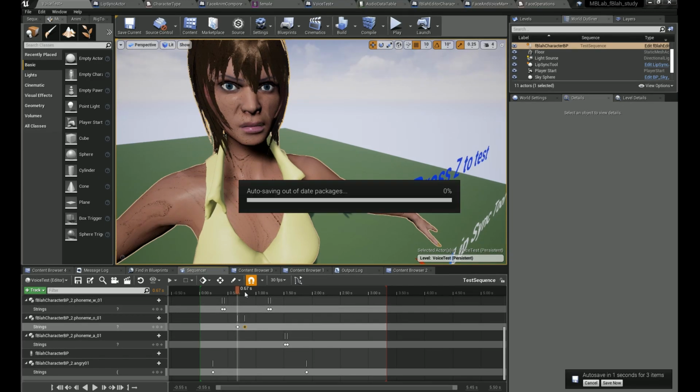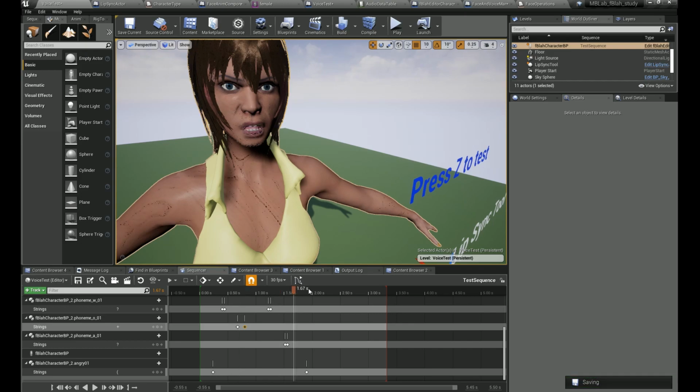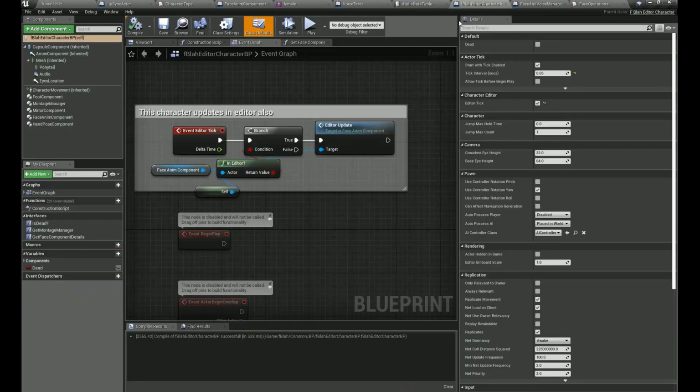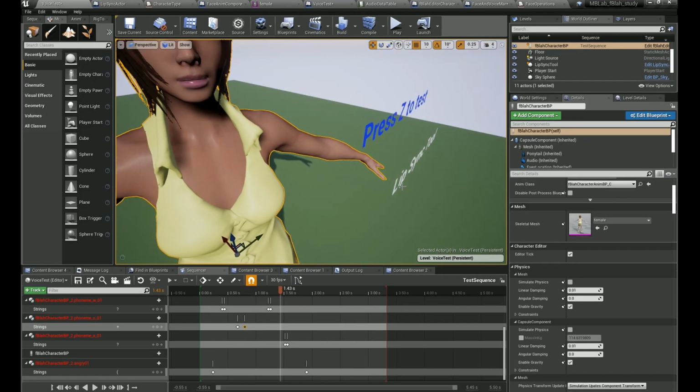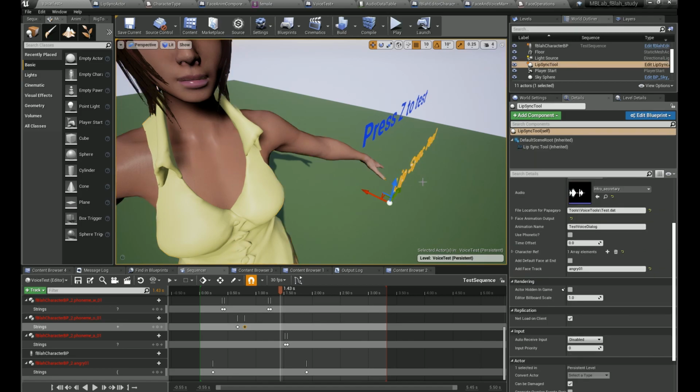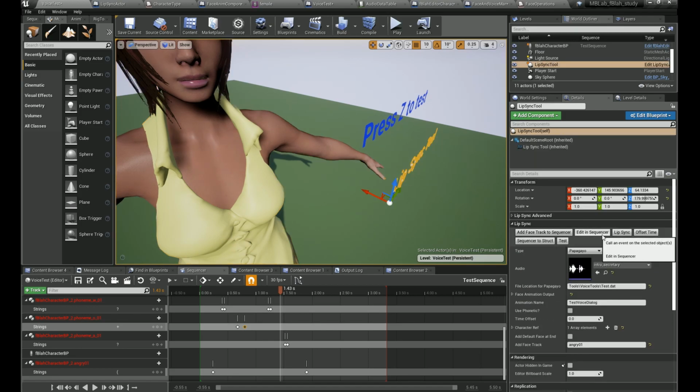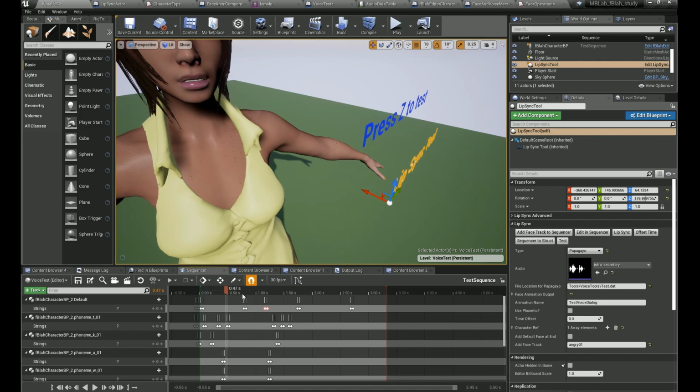Now if your frame rate is a little slow as you're scrubbing through the timeline of the sequencer, you could increase the tick interval on the character so it updates slower. I'm going to make it, say, 0.2 seconds, so it updates about 5 times a second. And every time you compile or change a character, you lose the references, so you can always get them back by hitting edit in sequencer. But now you can see it updates slower.